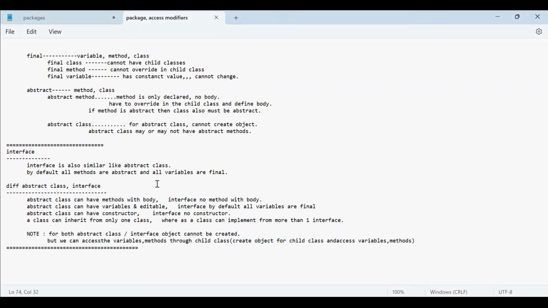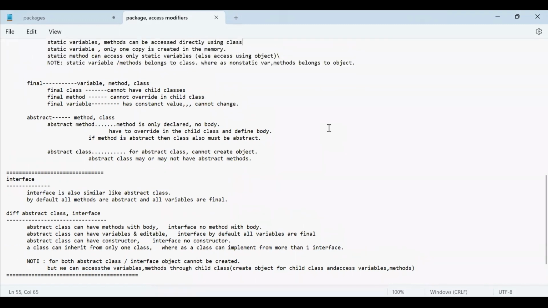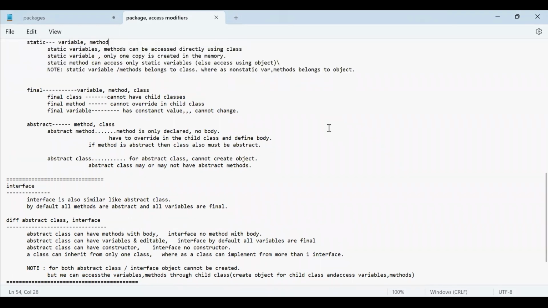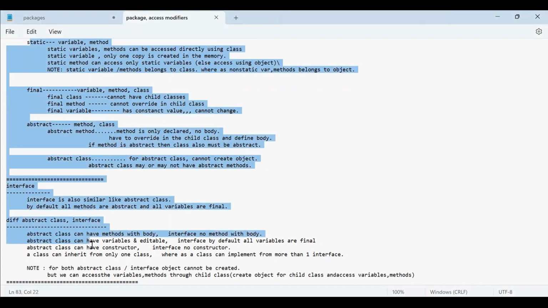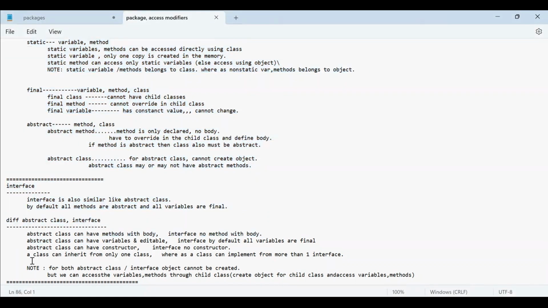Okay, that is about interface. Please go through these points. I'm giving you 2 minutes. Please read all these things: static, final, abstract, interface, and also the difference between interface and abstract class. Please go through them. Let me know if you have any questions.